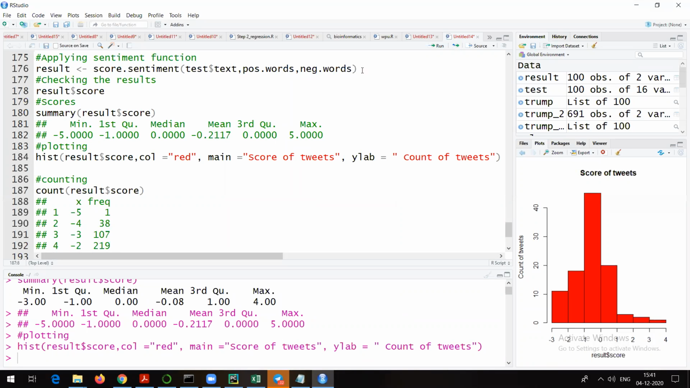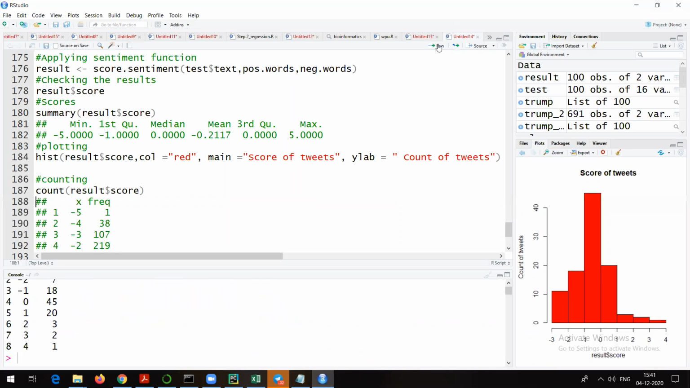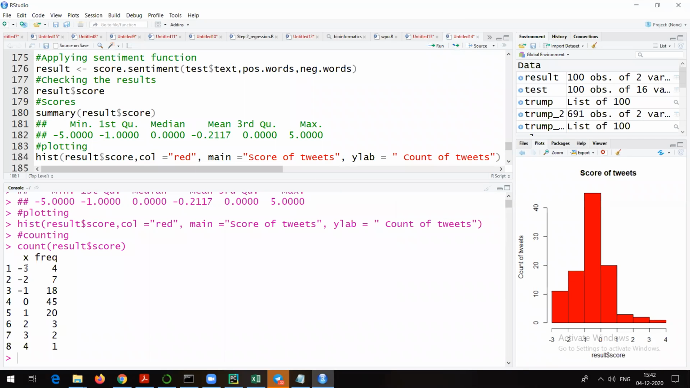And then if you want to count it, that's also possible. So -3 score is 4 times, -2 is, -1 is 18 times, neutral is 42 times, 1 is 20 times, and so on. According to that, this particular histogram is actually plotted.